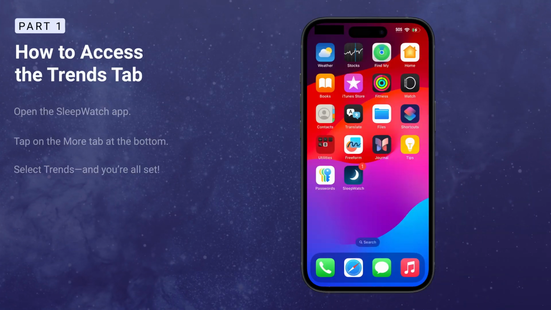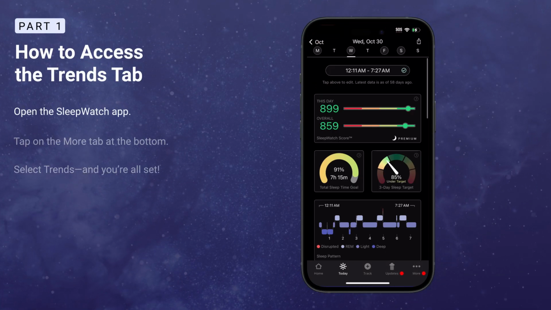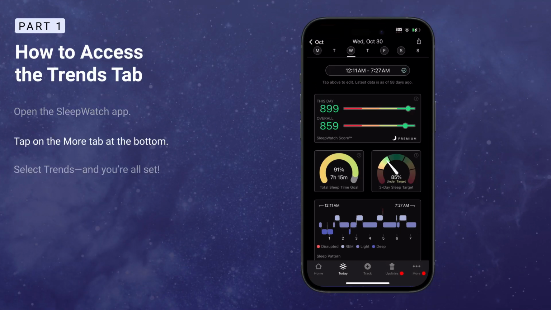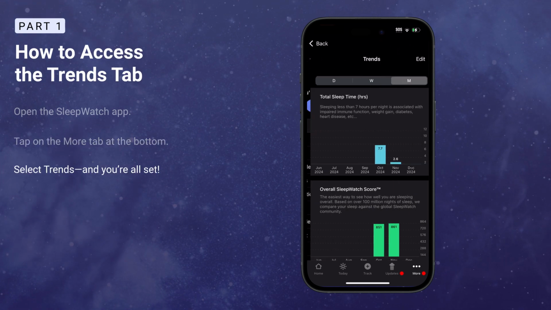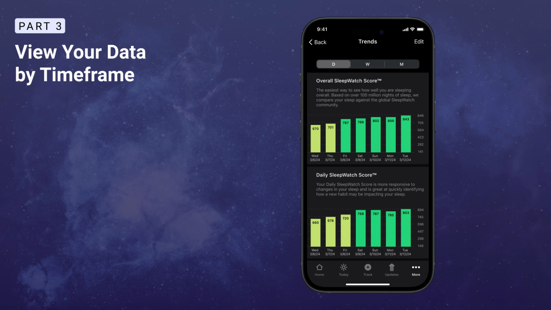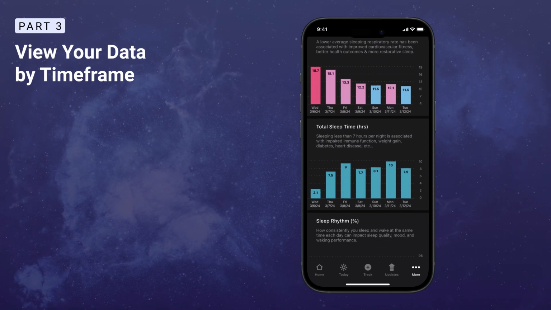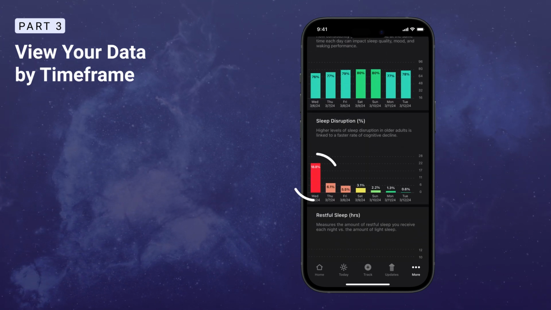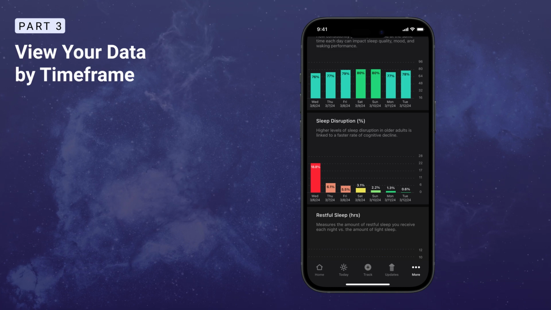Here's how to access it. Open the SleepWatch app. Tap on the More tab at the bottom, select Trends, and you're all set. You can view your trends by day, week, or month, making it easy to see how your sleep is changing over time. Plus, the app highlights any anomalies so you can spot issues quickly.